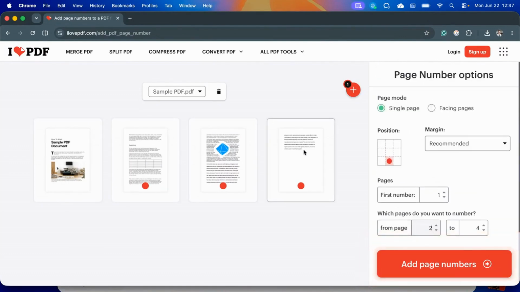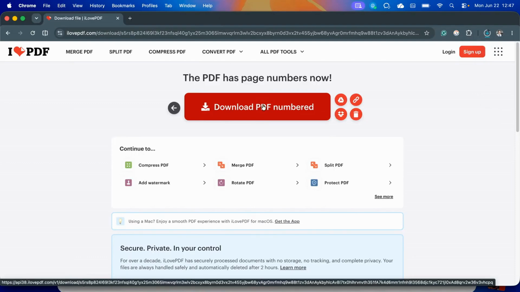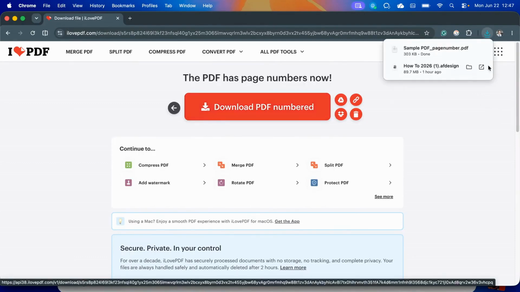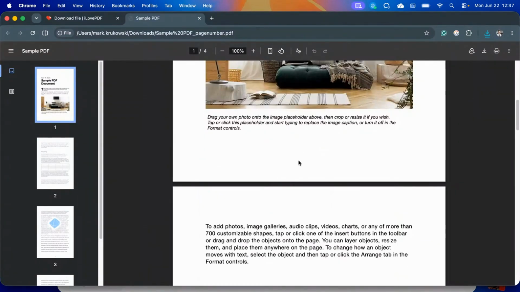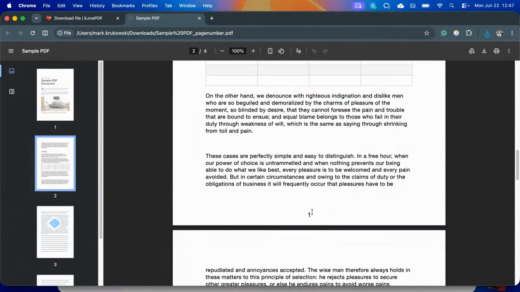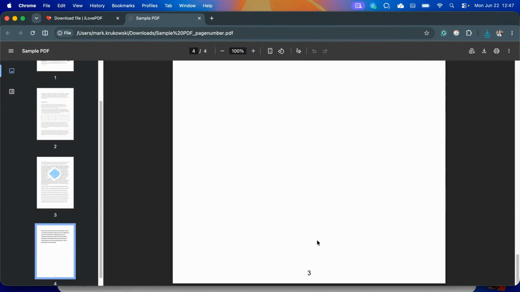Okay, I like that. Let's click Add page numbers. And here it is. It was super quick. I just clicked this big button to download my document with page numbers. And here it is. As you can see, I don't have a number on the first page, as I ordered. There's a page number on the second page, third, fourth.